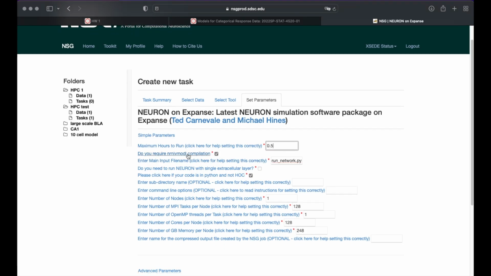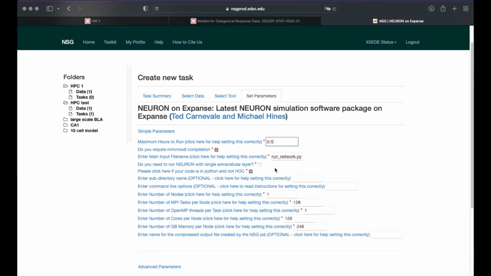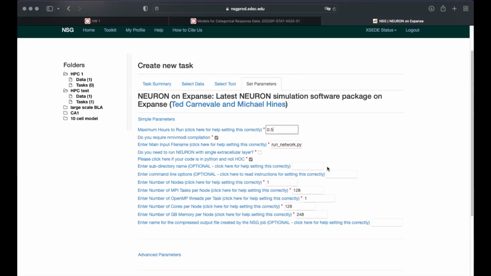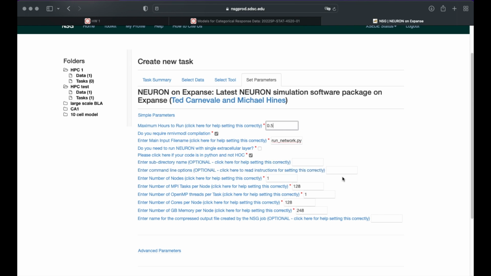We do require mod file compilation, so that's what this does. Keep that checked. We already went through what this is. You can ignore this part right here. Don't click anything with that. We can ignore these, and we're just going to go to enter the number of nodes. Each node, you can see here, it has it filled in for one node. Each node is 128 cores and 248 gigabytes of memory or RAM.